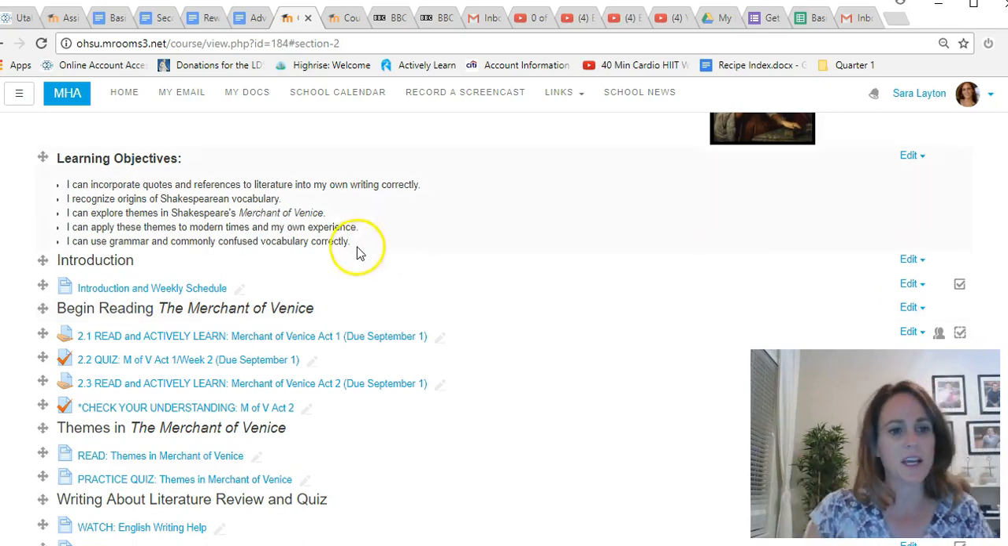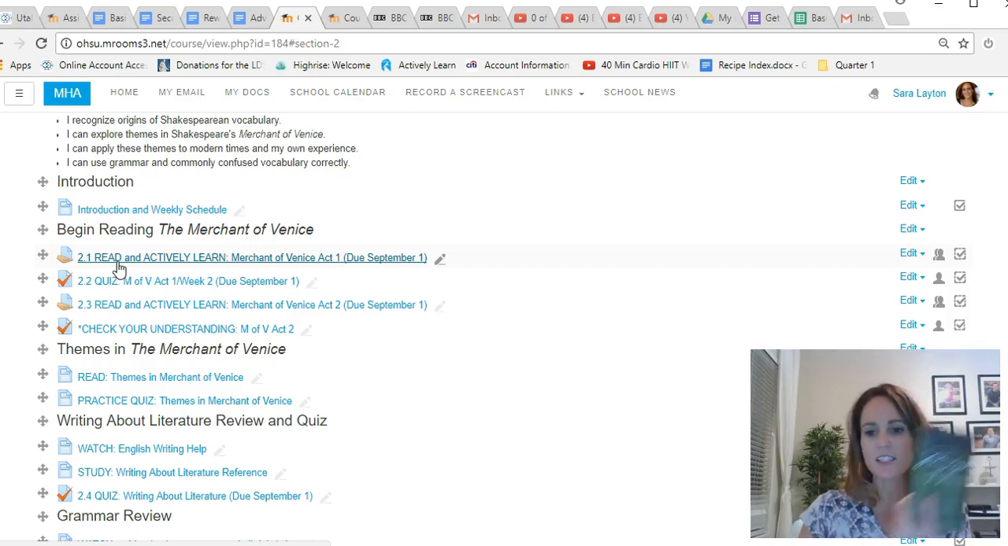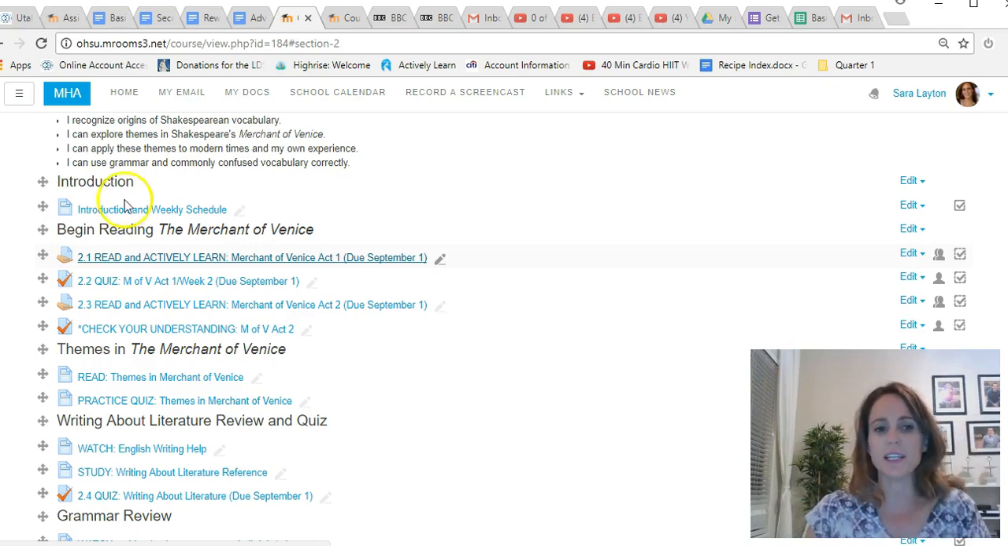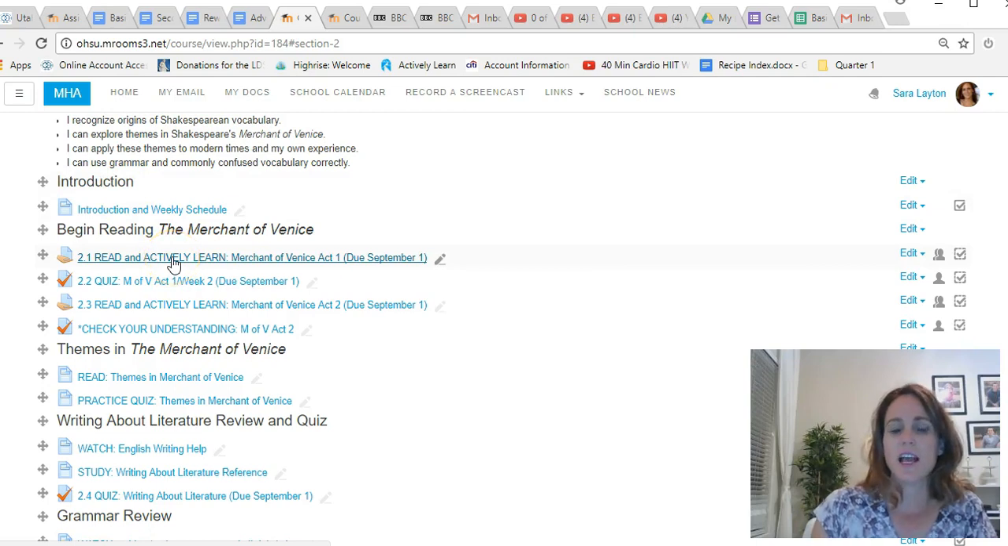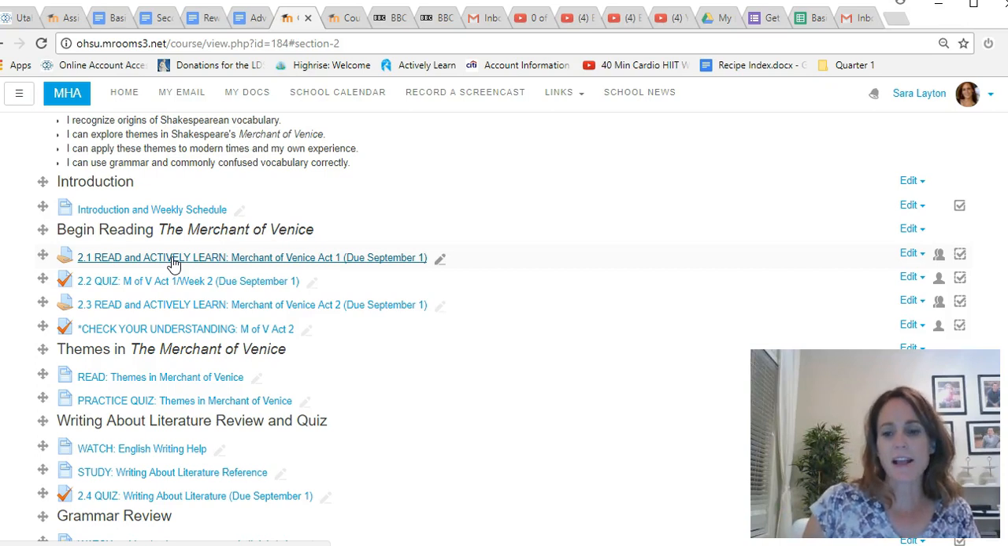information for this week. The first thing you're going to do this week is go into Actively Learn, which you joined last week, and the text for The Merchant of Venice is in there. I would suggest reading The Merchant of Venice and listening to it here, and then reviewing it as you go into Actively Learn. Once you're in Actively Learn, you will answer the questions and then come back and submit in Moodle telling me that you have completed your reading and answering your questions in Actively Learn.